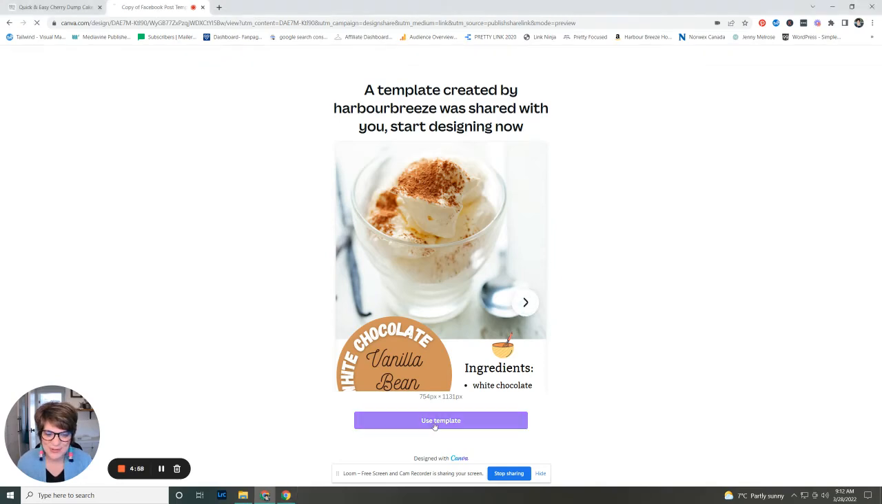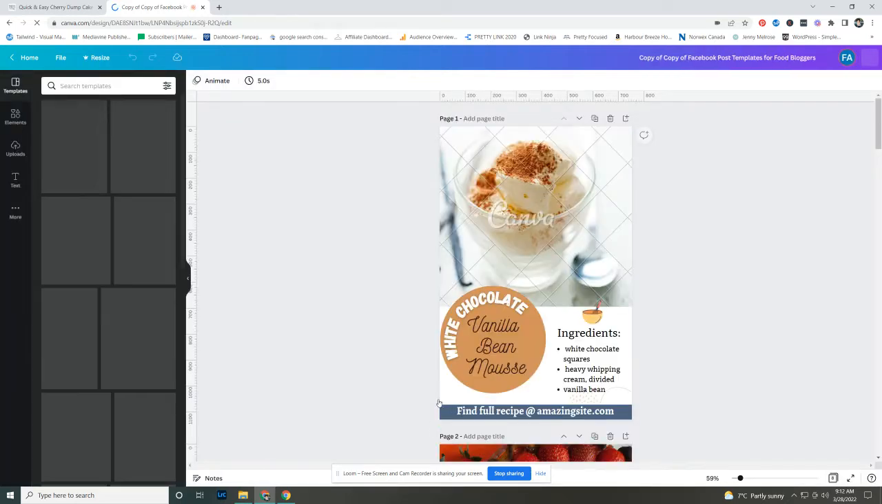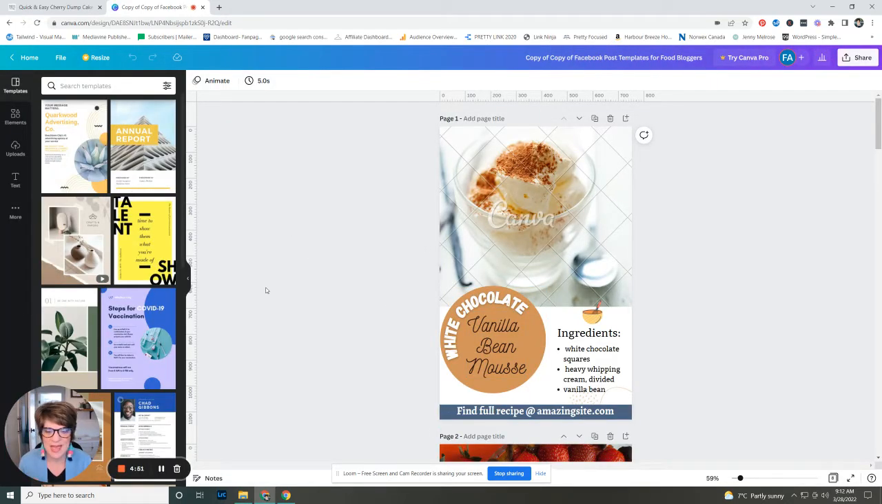Hi friends, I want to show you today how to use the templates for Facebook posts. Click on the Use Template button at the bottom of that.